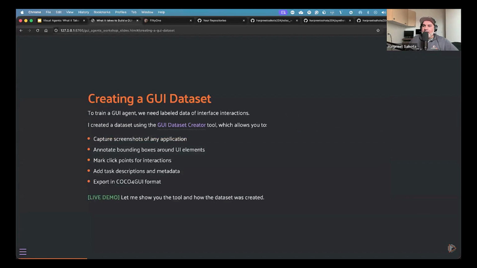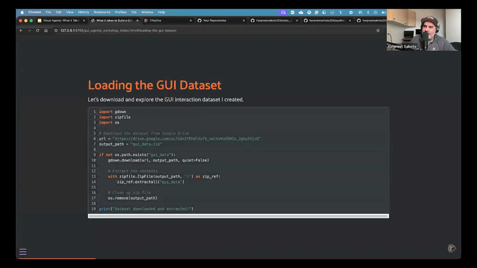So as I mentioned, to create the GUI dataset, I built a tool, the GUI dataset creator tool, and I've already given you a preview of how that works, so I'm not going to go through the live demo part here. But essentially, what I did to create the GUI dataset was I used this tool to capture screenshots of FiftyOne, and then I annotated bounding boxes around the UI elements. I marked click points, and then I added task descriptions and various metadata. And then all of this was collected in a standardized format, which I called COCO for GUI. So we've talked about that already.